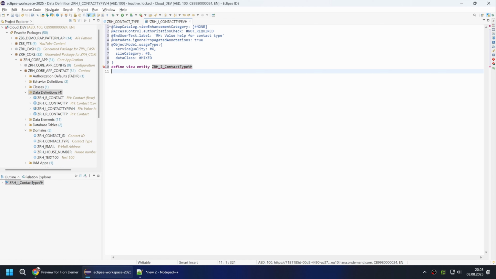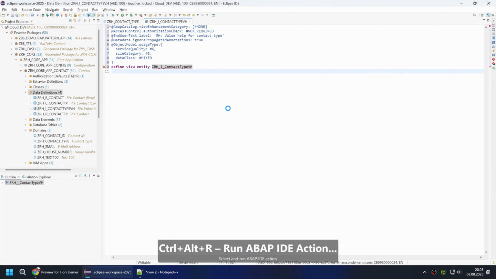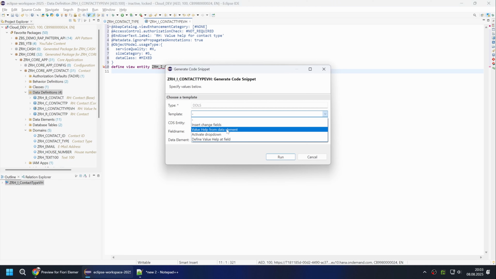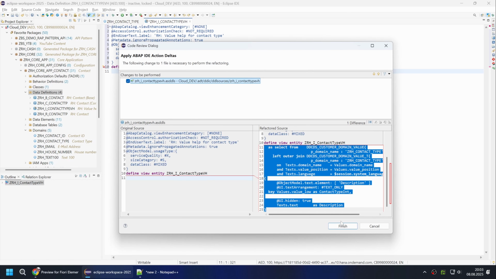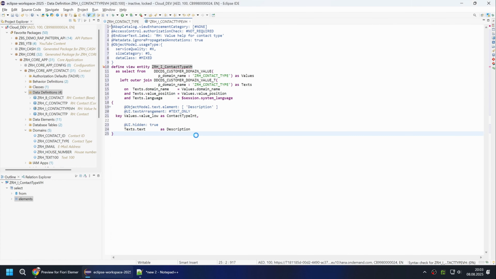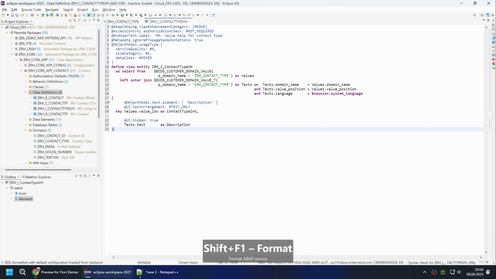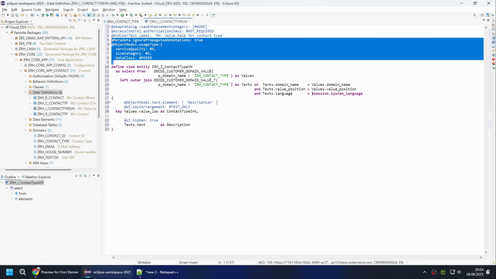In this example, we won't access the code snippet page, but will use a new IDE action that is currently still in beta. Using generate code snippet, we select the value help from data element action and specify a name for the field and the corresponding data element. After executing the action, we will receive a suggested code, which we will accept. Finally, we clean up the view and activate the object in the system.